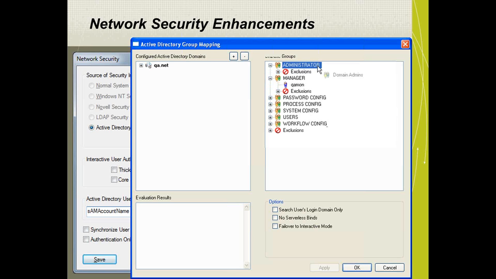So let me just flip this really quickly so you can see where I've added one user from Active Directory to the manager group from OnBase, and the domain admins group from Active Directory to the administrator group in OnBase.